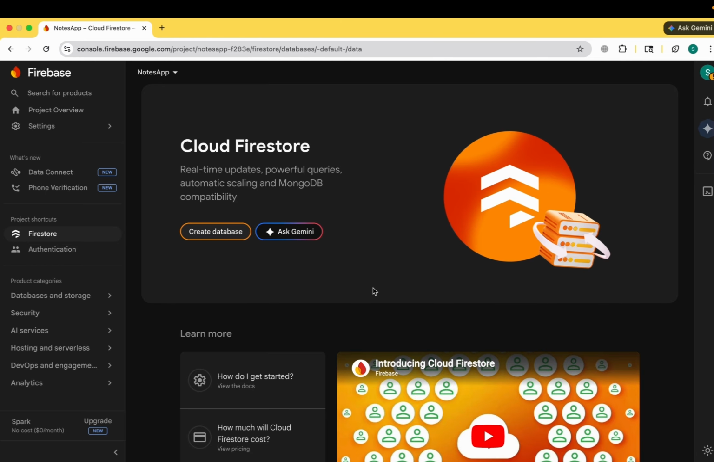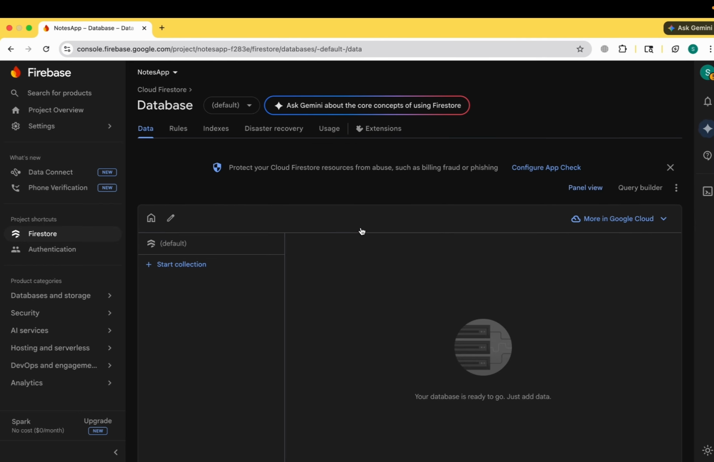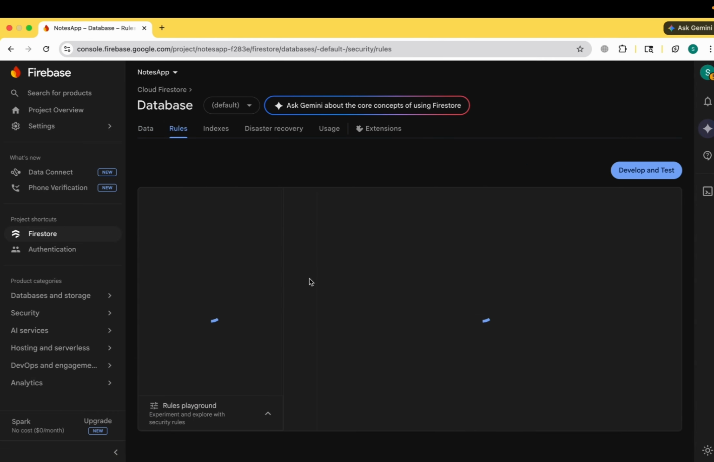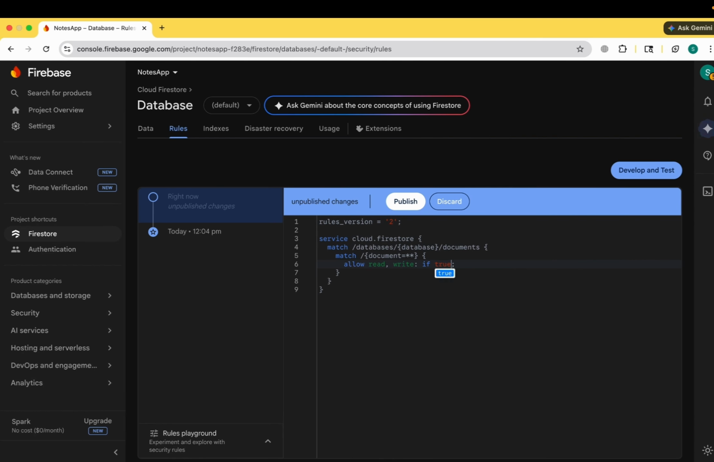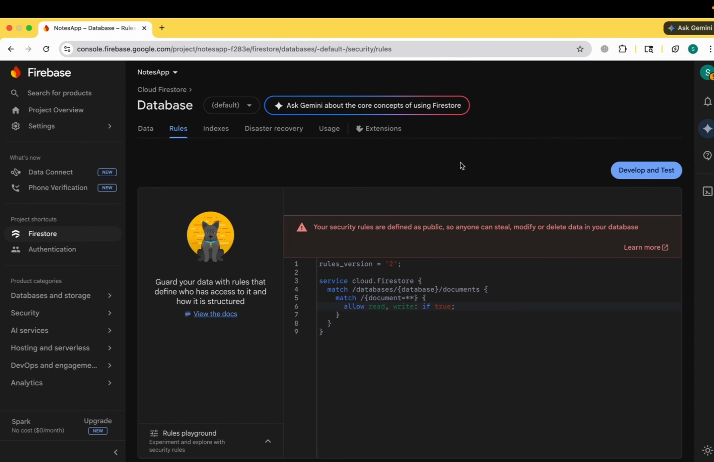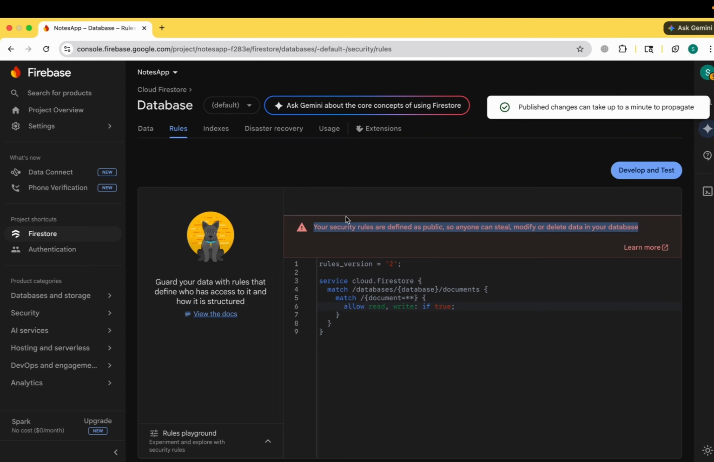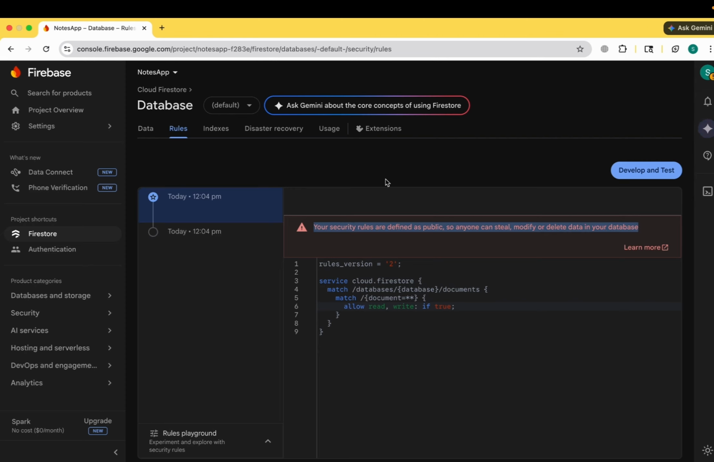So here it's done, and now we have landed on this database, and here we need to move to the rules section. And in the rules section, please do not forget to change the rules from false to true. Otherwise it will create a problem for you to upload data to Cloud Firestore. Right now, once we do this, it's done. Please do not worry about this warning. Your security rules are defined as public, as anyone can steal, modify, or delete your data in the database. No one is going to steal your data. Firebase gives some alert before doing this, but no one is going to steal your data because we have added all the authentication and all, right?